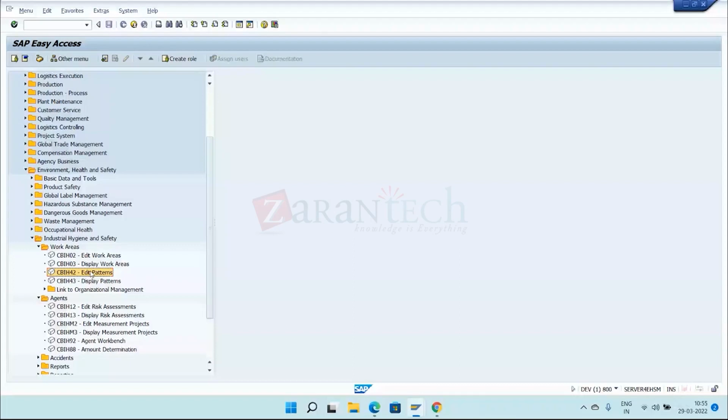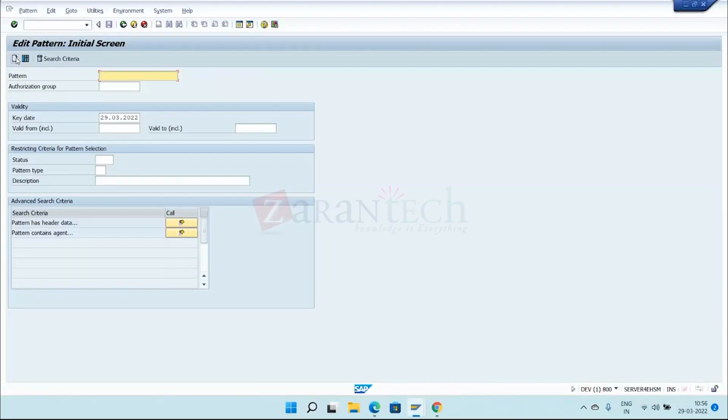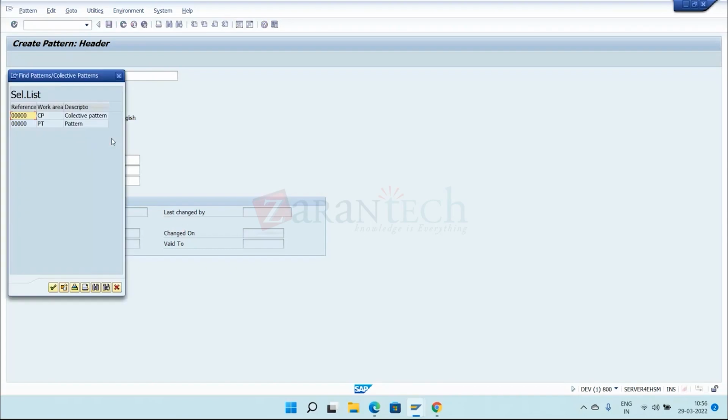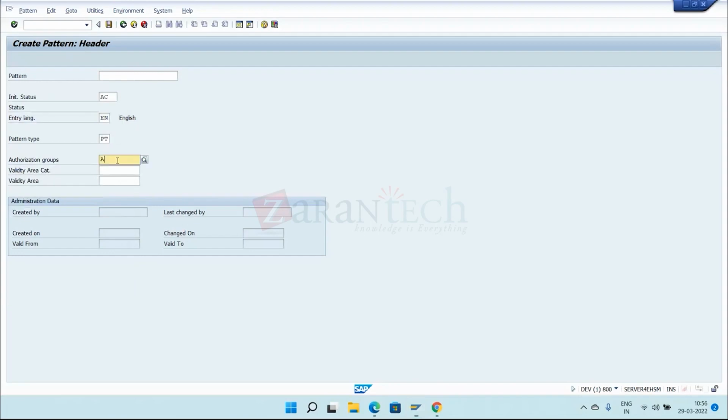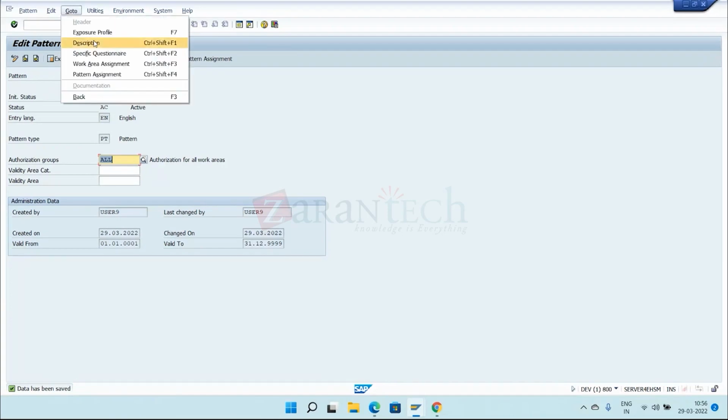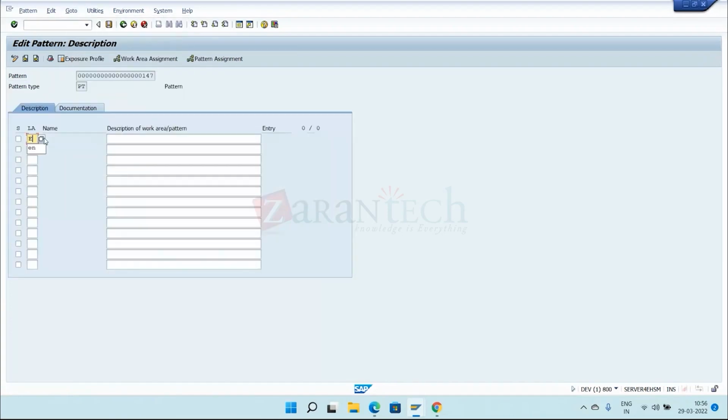So let us come to pattern. Click on create pattern. Let the number be generated as usual. Status, we discussed, whether it is active or created. In the pattern, I will have a single pattern. What is a collective? I'll explain again. Authorization group, all, enter, and save it. So utilities, go to, I'll put a description. I'll put it as BG.